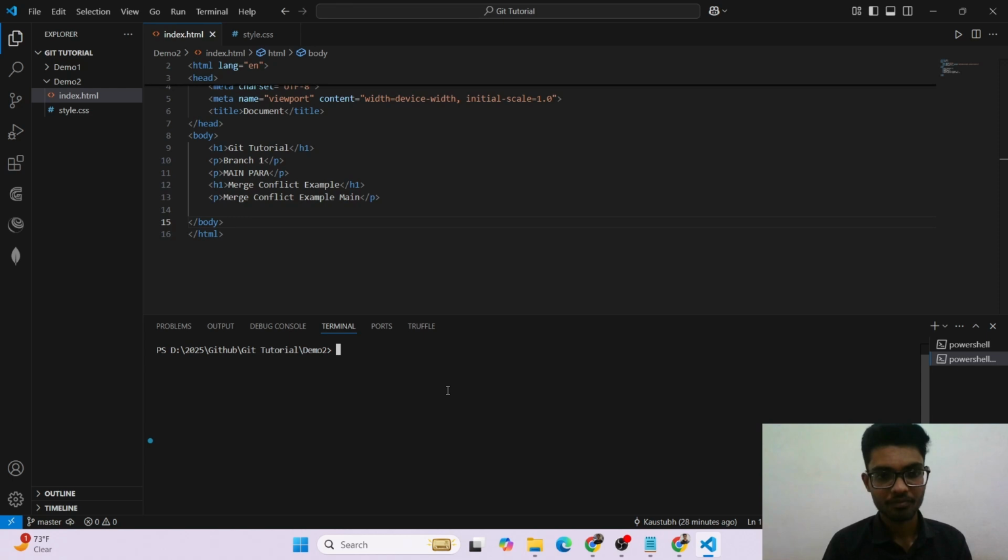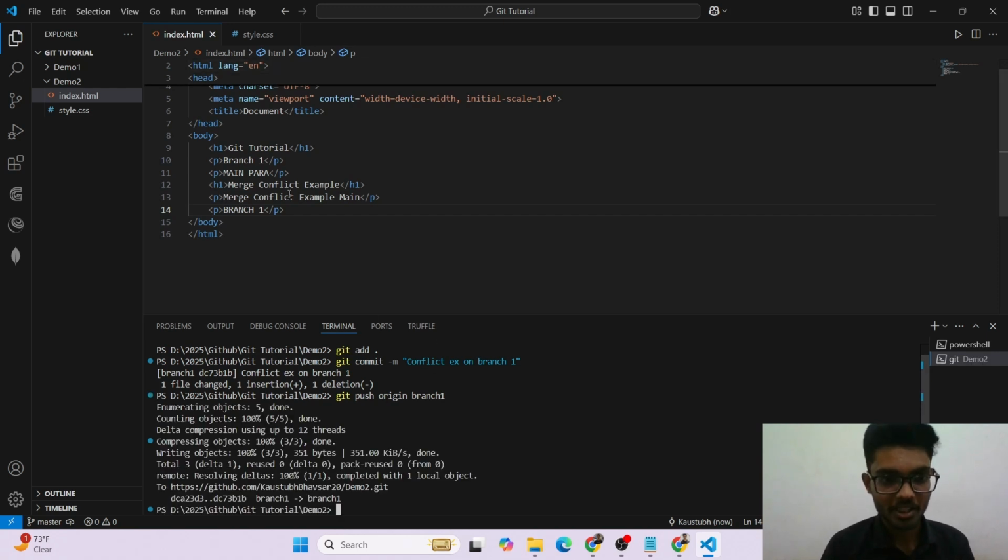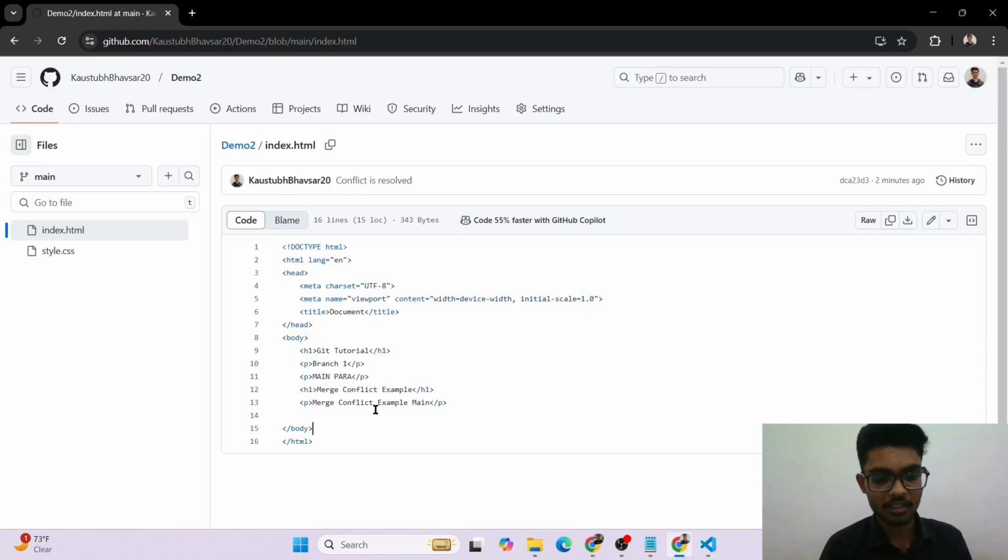I'll clear the terminal for you. In branch one, I have added h1. So here I will add a paragraph tag, and I'll try to add branch one. I just save that. Git add dot, git commit -m conflict example on branch 1. I added this commit. I pushed origin branch 1. Okay, now you can see I am on my branch 1. I have this paragraph tag as v1, and in my main, I'll refresh this. In my main I have h1.